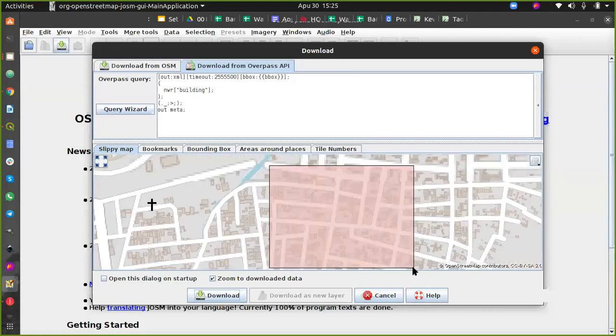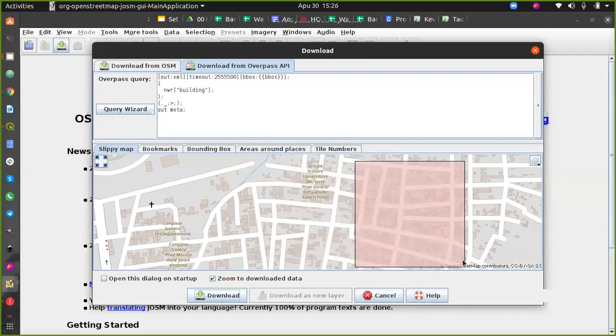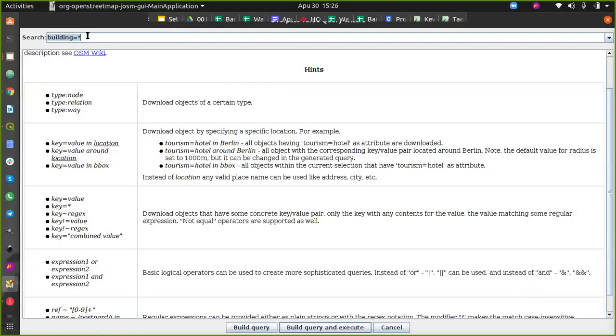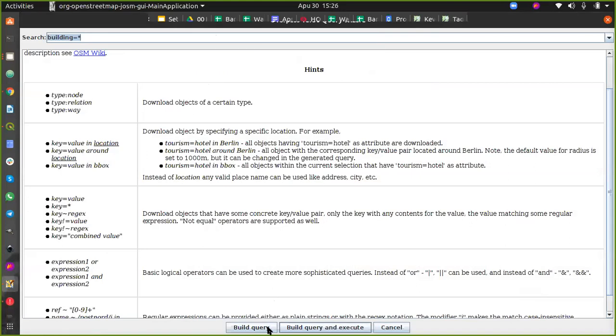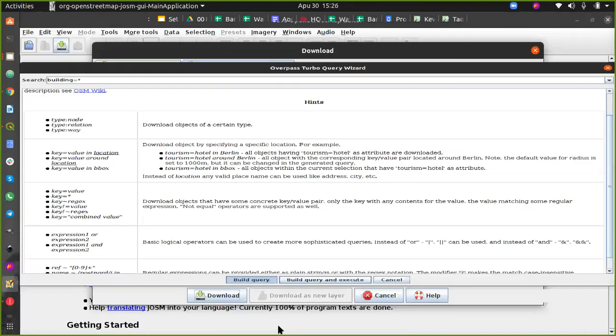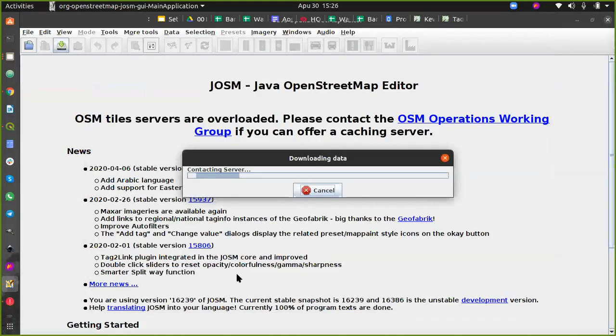So this might be your area where you are going to conduct the mapping in the field, and what you want to download is buildings, just buildings. So you build that query and then build and execute. Yeah, there we are. Then you can download as, let's see, you can just simply download because there's nothing in JOSM here.